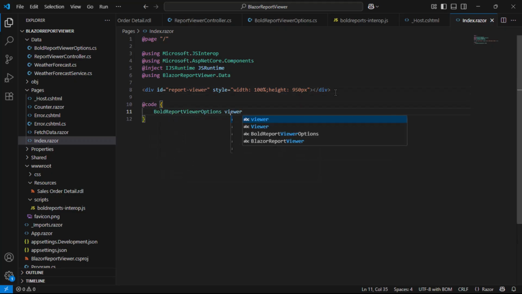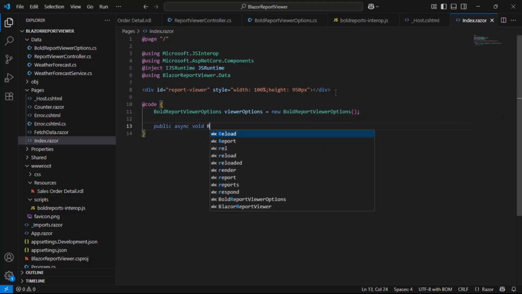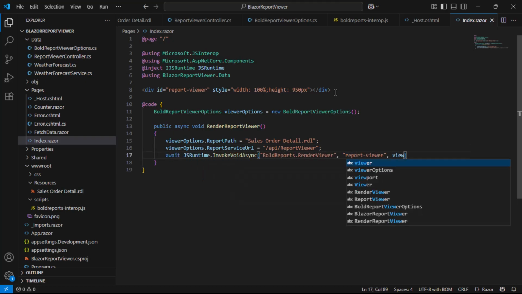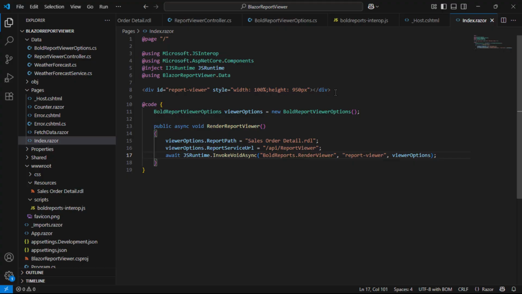Inside the code, I create an instance of the BoldReportViewerOptions class, and initialize the RenderReportViewer method. I assign values to the report path and report service URL properties. Then, add the InvokeVoidAsync method, which invokes the renderViewer JavaScript function asynchronously. Next, I add the OnAfterRender within the code, which is called after the report viewer component has been rendered.